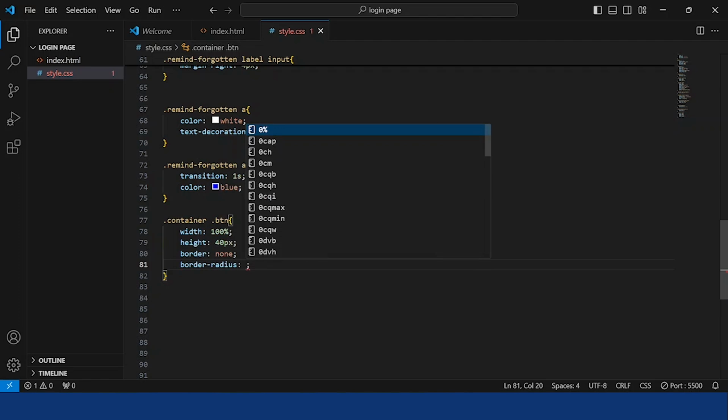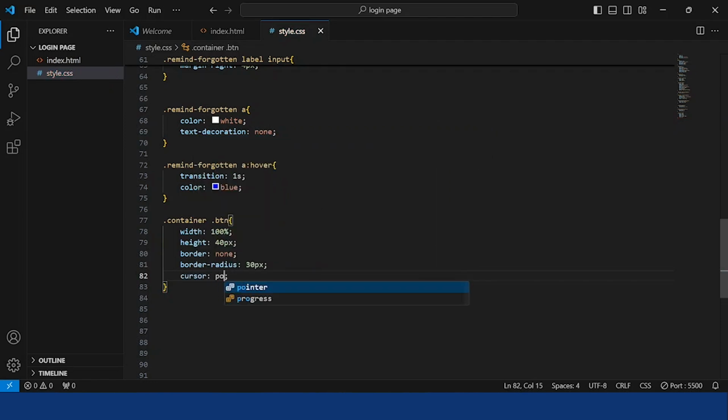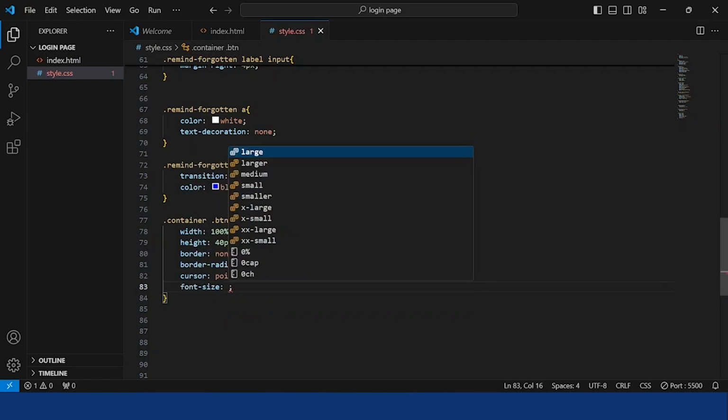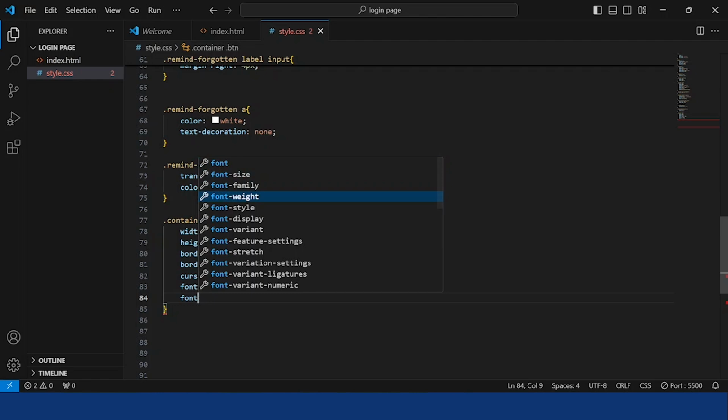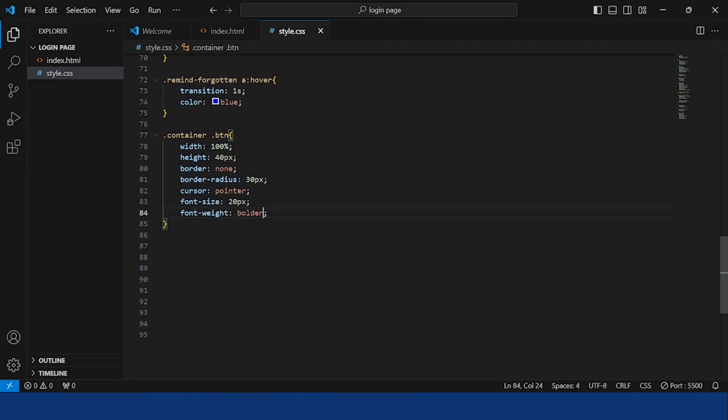set the border radius to 30 px. Let's set the cursor to pointer. Then font size, let's make the font size 20 px. That should be okay. Font weight, bolder. That is it. Now let's also add in the hover effects to that button.